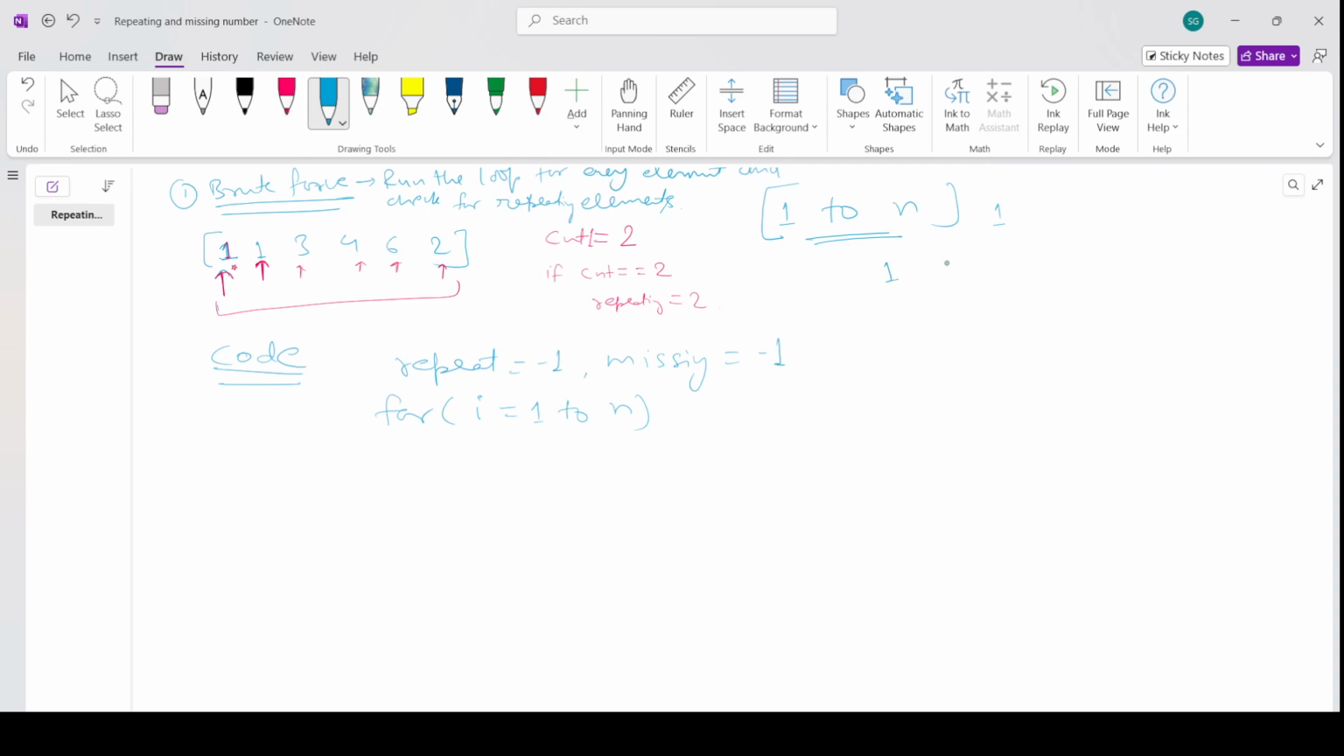So for 1 we will be checking in the entire array. For 2 we will be checking in the entire array. For 3 we will be checking in the entire array, to find whether this element is missing or not. That's why we are taking from 1 to n. Then we take a counter 0, and for j is equal to 0 to n it will iterate over the entire array. We are using this for iteration in the array.